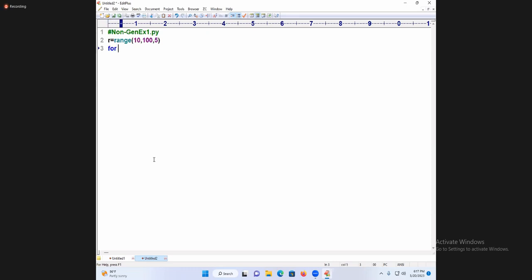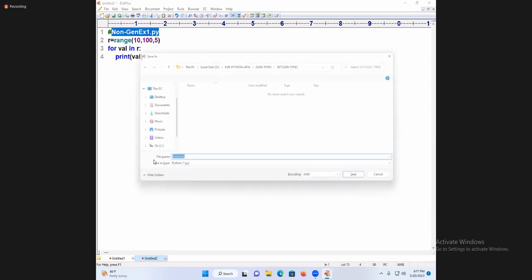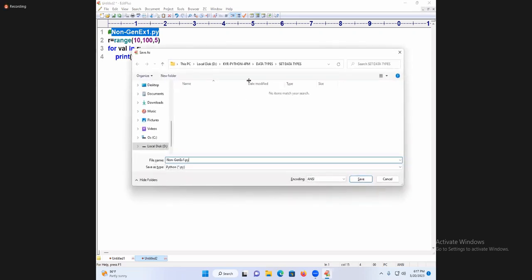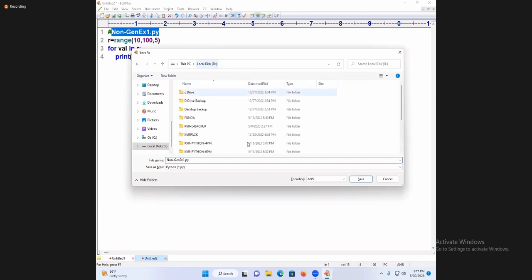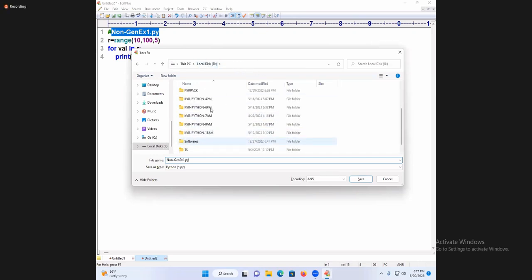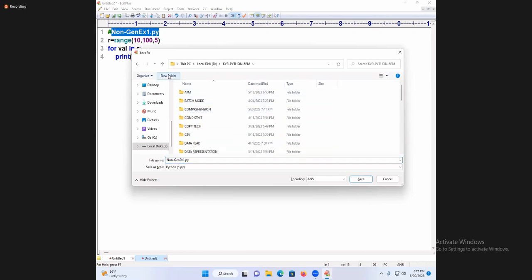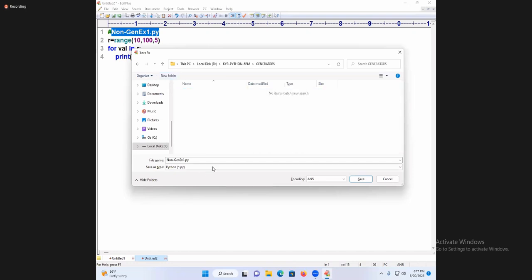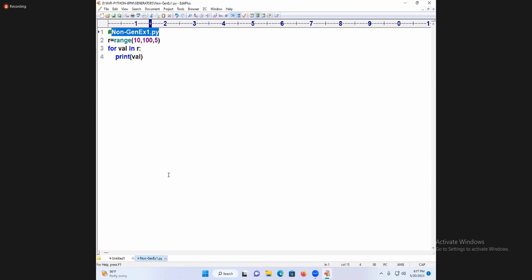Now I am writing for val in R: print of val. Just one range function I am taking. Especially it is coming to the concept of range. Go to the place and go for generators. Inside of it, I will make the change.